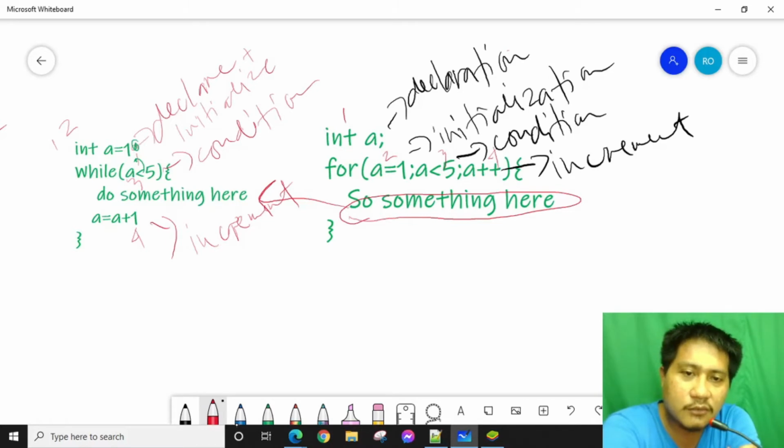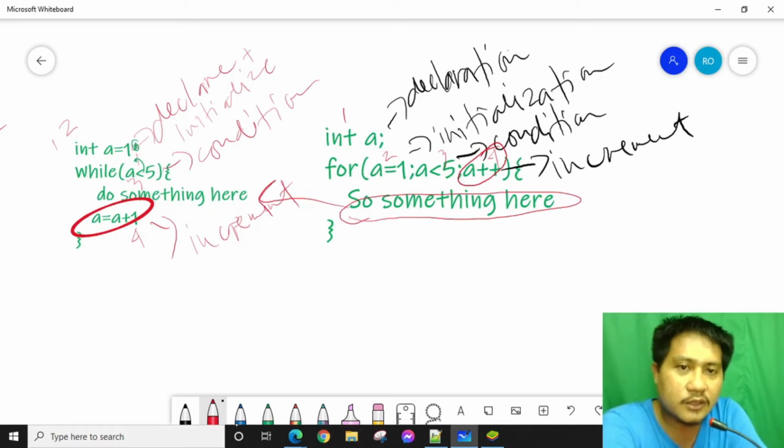So in this example, our condition is a less than 5. Now how does the condition become false, and when? We have this increment. You can see in the while we have a equals a plus 1, and then in your for loop we have this a plus plus. So a plus plus or a equals a plus 1 is the same.